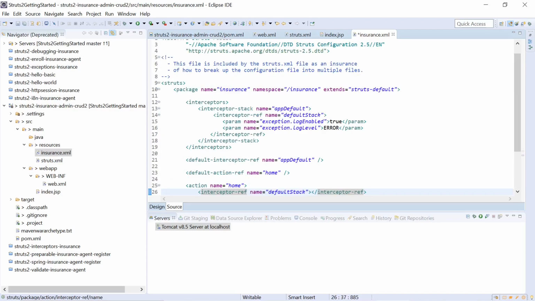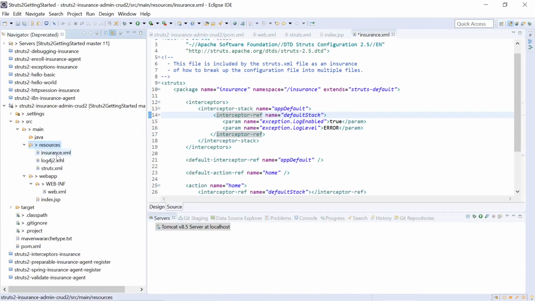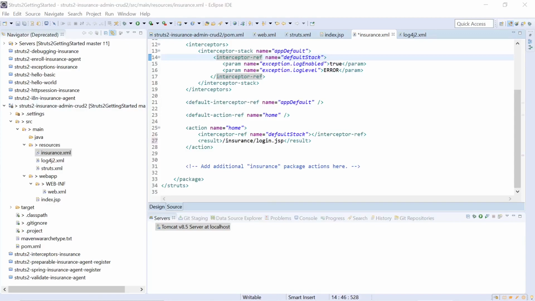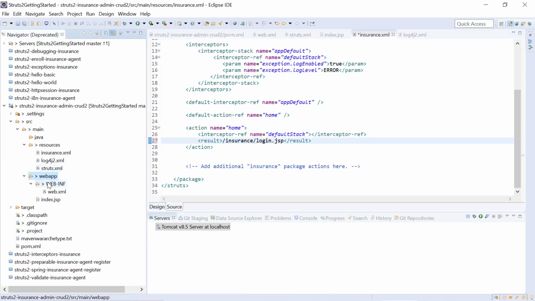Now, because we've added the logging interceptor for debugging, we will have to add the Log4j configuration. So let's copy that in. And this is our Log4j configuration file. And obviously, we're going to use com.nicordesigns for our package name. Going back to our insurance.xml, we see we need the insurance directory and the login JSP. So we will create that here.